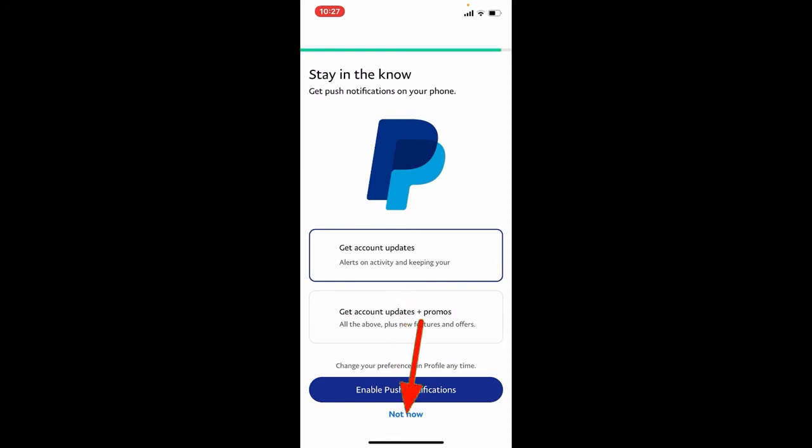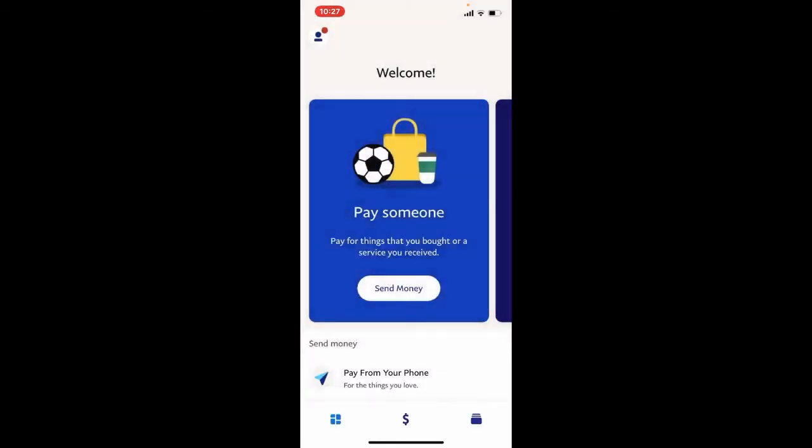Finally, you can see this kind of an interface where it says Welcome, which means you've successfully signed up for an account, and that is how it would look like.